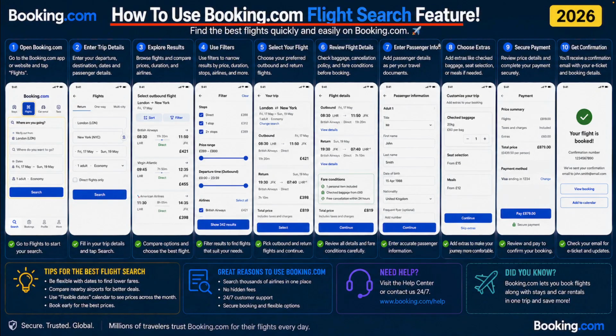How to use Booking.com's flight search feature. So let's get straight into the video, shall we?